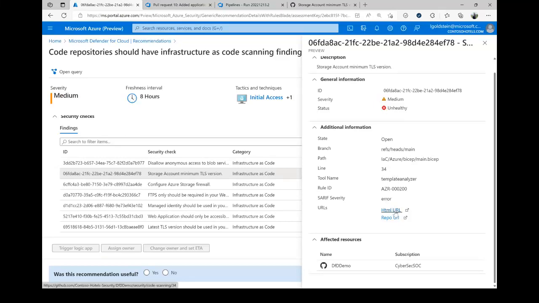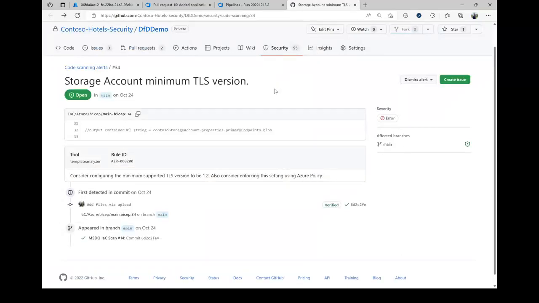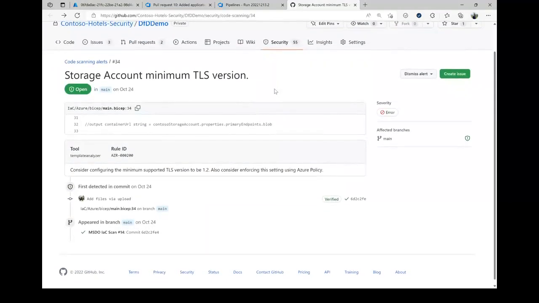If I wanted to open this up, I would click on the HTML URL link, and this would bring up the finding that we have within the GitHub repository. And we recommend here that you should consider configuring the minimum supported TLS version to be 1.2. You can also enforce this setting through Azure Policy. So both the developer and potentially the security team would be able to see the actual code where this misconfiguration came from, and they're able to really centralize those findings so security teams can help their developers remediate these issues as quickly as possible.